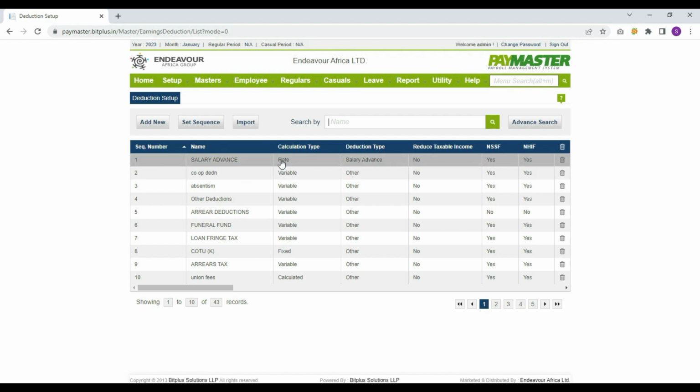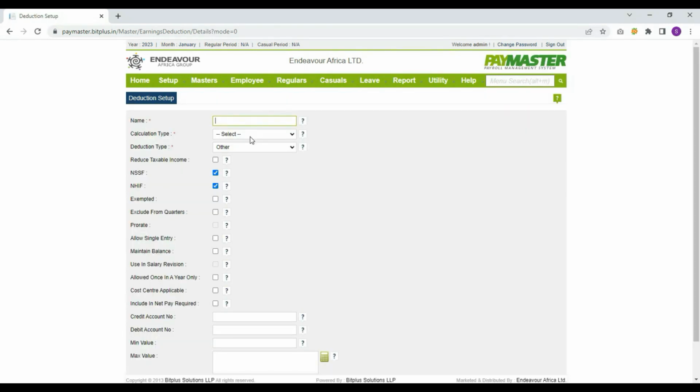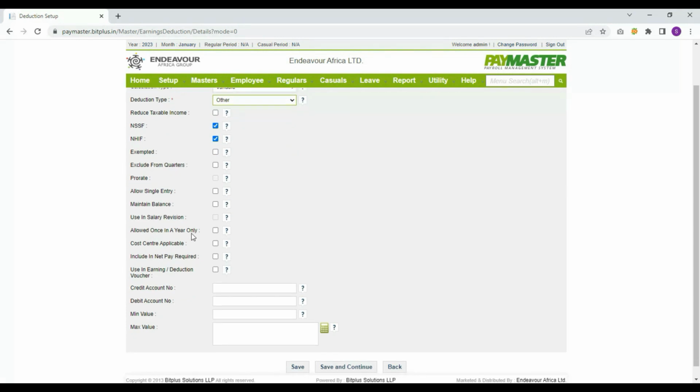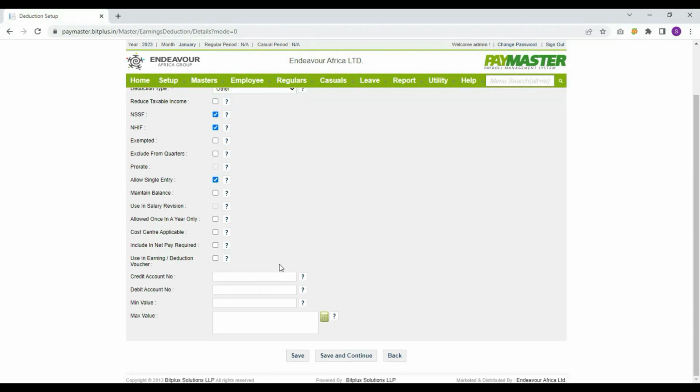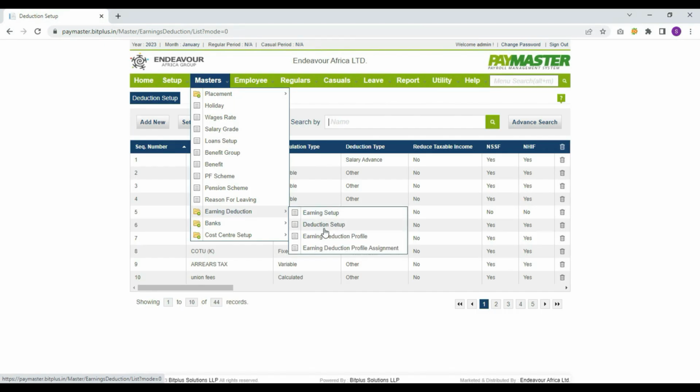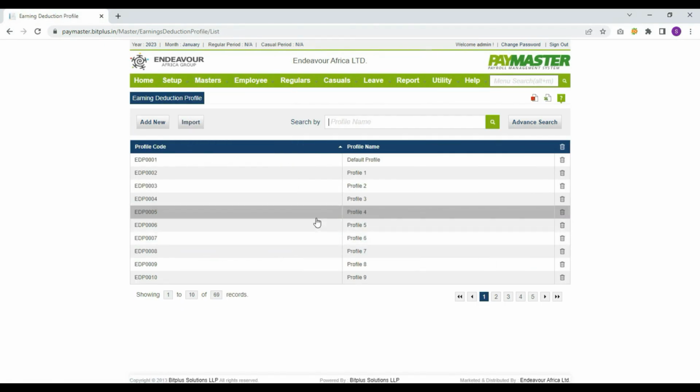I'm going to show you how to create deductions. By default, we have salary advance. We'll add a new one. Here we can have so many deductions. You can have your circle shares, which could be fixed or variable. Then we save.